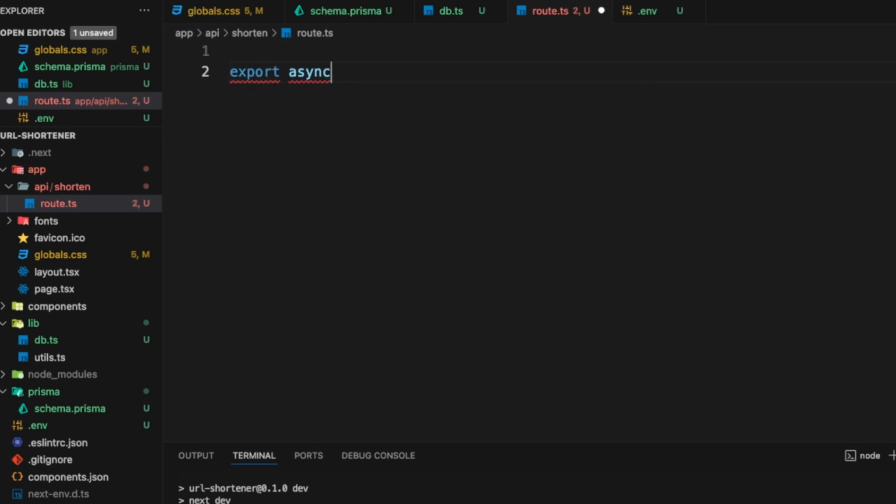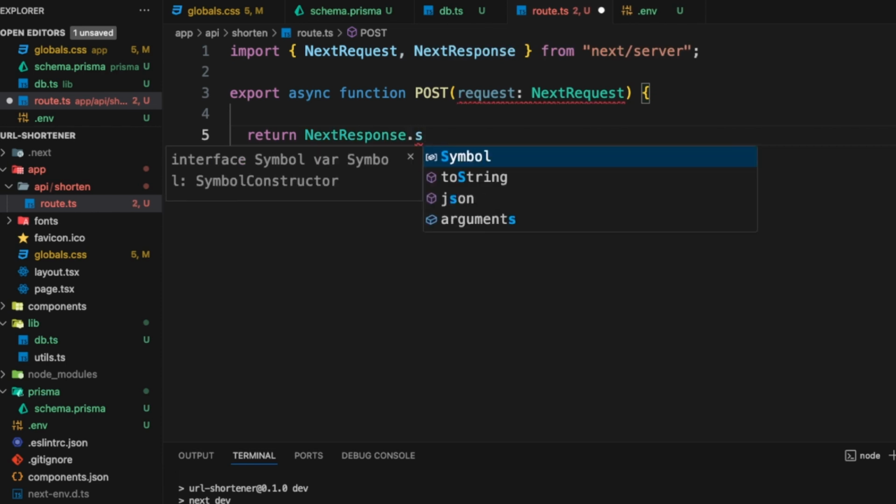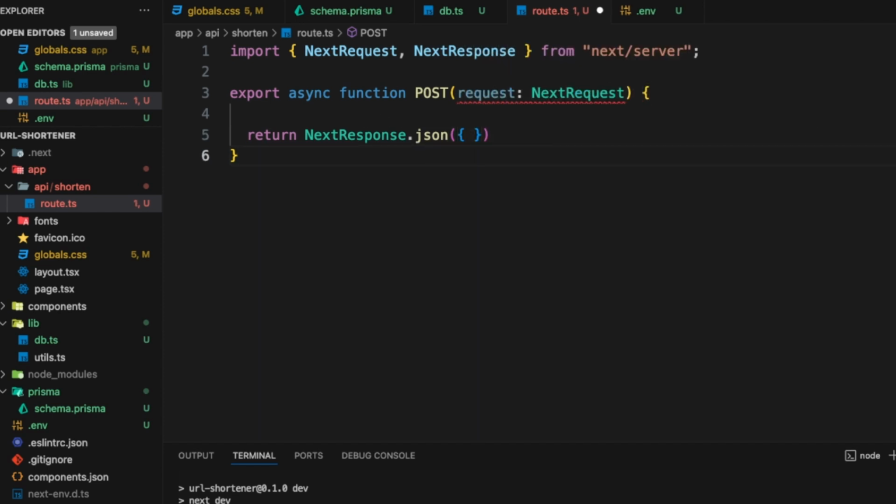So in here, let's say export async function. The name of the function should be POST because we are going to make a post request, like that. And here the parameter should be request, like that. And the type of the request should be NextRequest, which comes from next/server. And inside in here, let's do return NextResponse, which comes from next/server. And then in here, let's do .json, like that. And let's just render the short code right here. So let's say shortCode, like that.